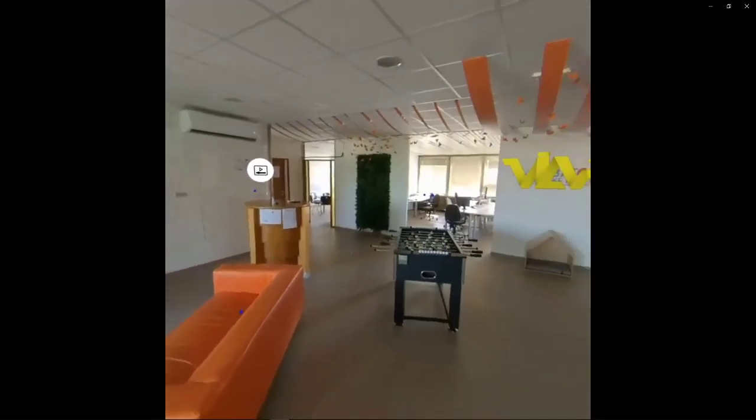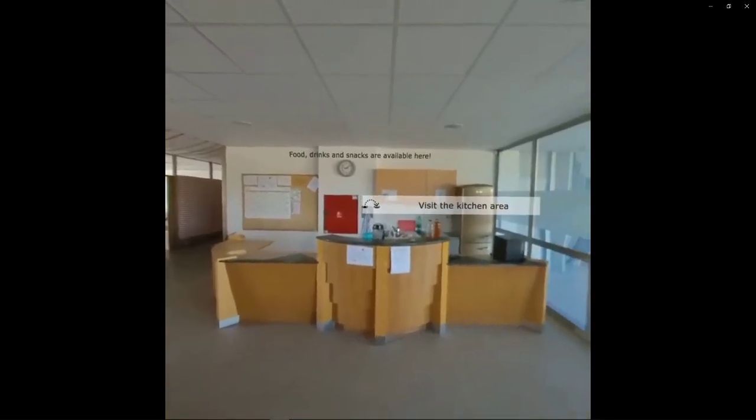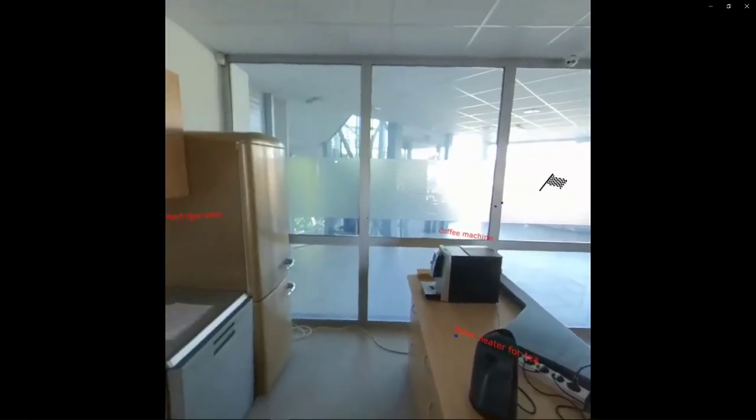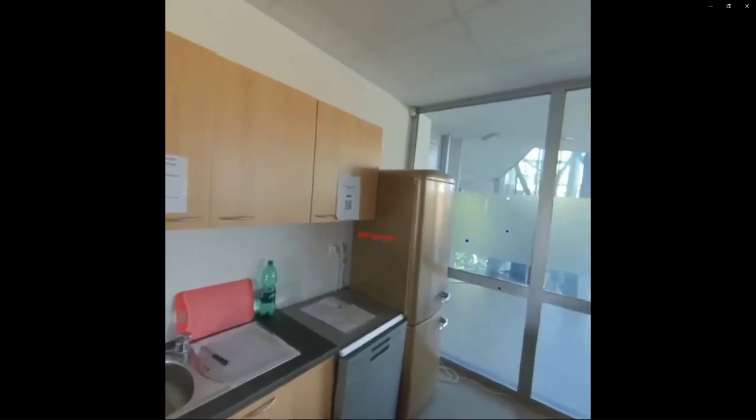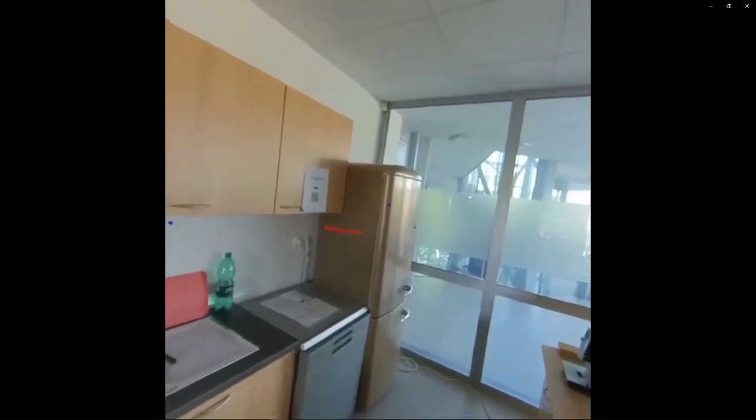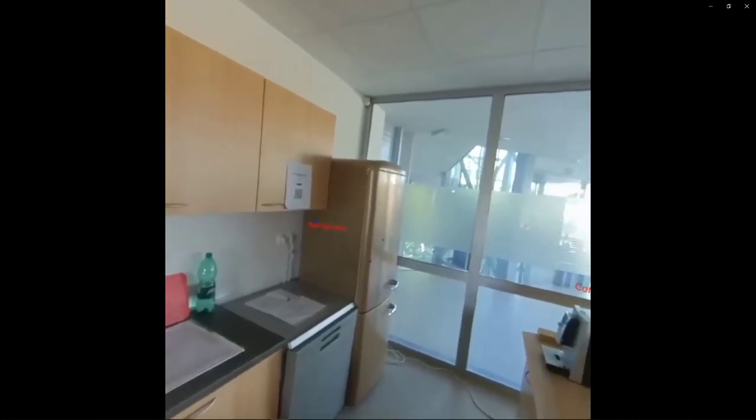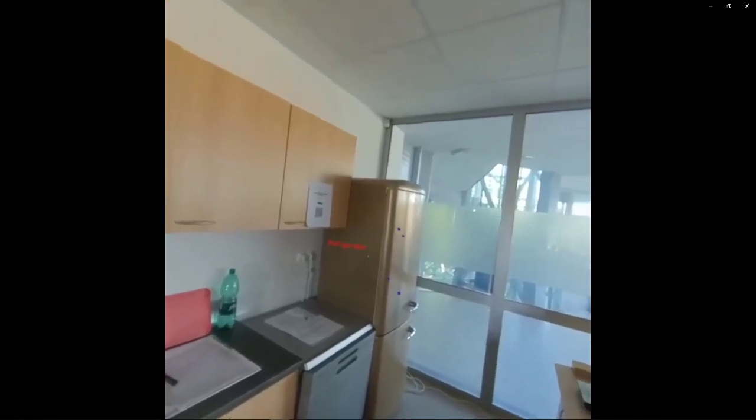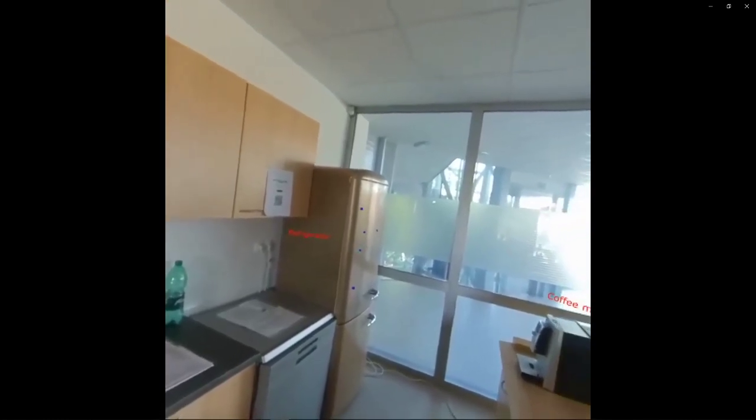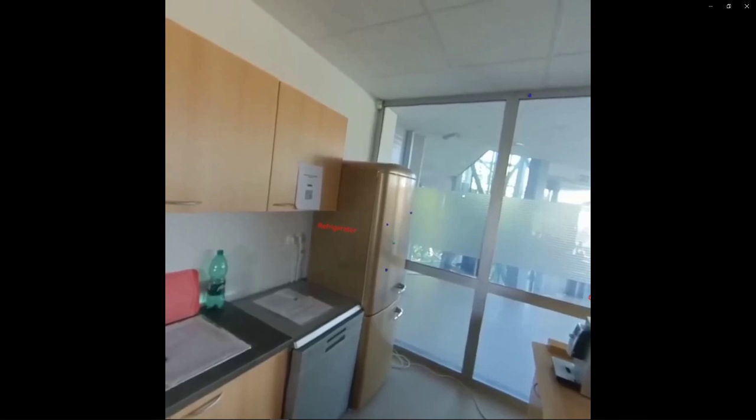Let's go to the kitchen now. So I'll take you here. All right. So this is our lovely kitchen. There's a refrigerator here. Feel free to store your snacks, food, whatever. Just make sure that you label it. If it's not labeled, it gets thrown out on Fridays.